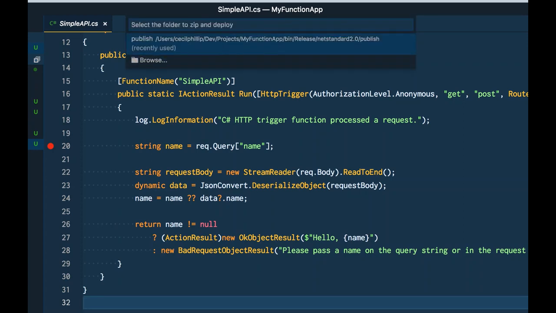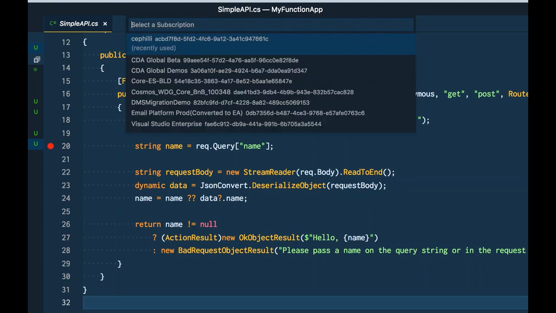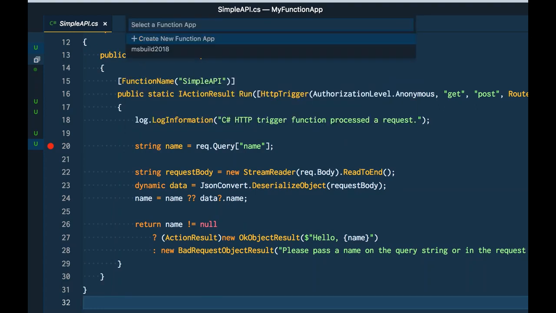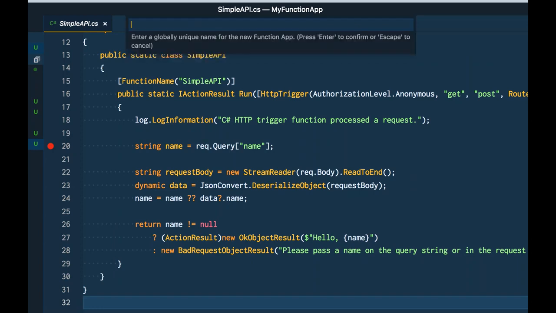I'll select the folder that contains my Azure function app. Next, I'll have to select my Azure subscription. I'm going to select one. Next, it's going to ask me to select the Azure function app that I want to deploy to in the cloud. I'm going to decide that I want to create a new function app.